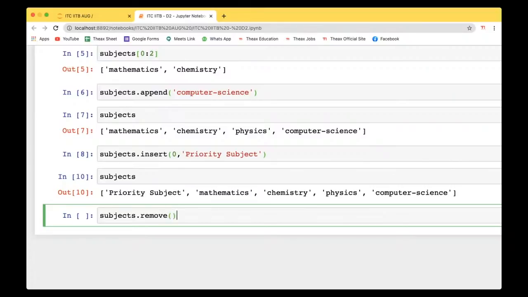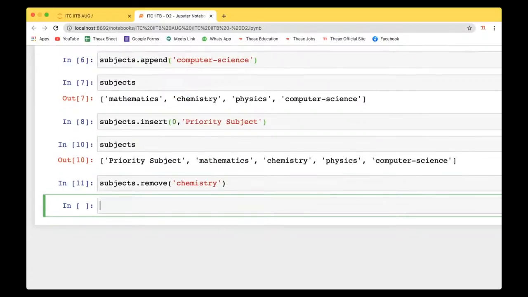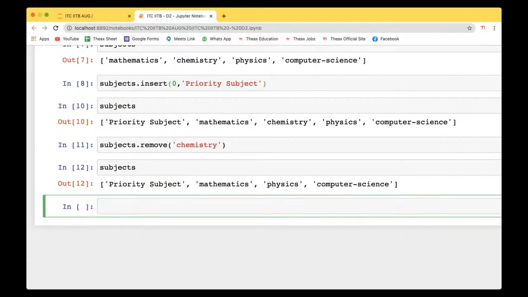So you use remove and write the element you want to remove. Let's say we want to remove this chemistry. Run this, and if you see your subjects, you'll find no chemistry out there, right?